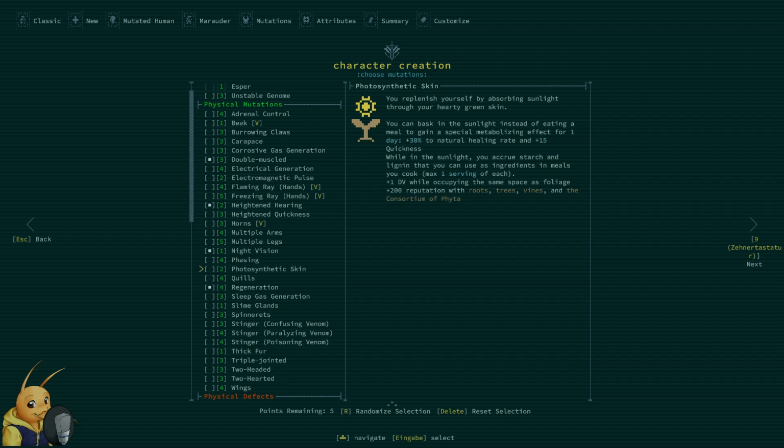Lignin is the thing that makes wood into wood, actually. That hardens it. That is a difference to wood and... What's the other one in English? I don't know. The outer parts of a tree. Not the bark, but between bark and wood. That you can use as ingredients in meals you cook.